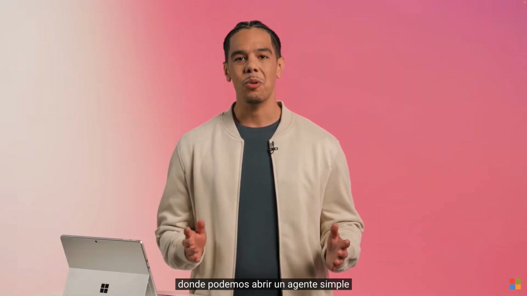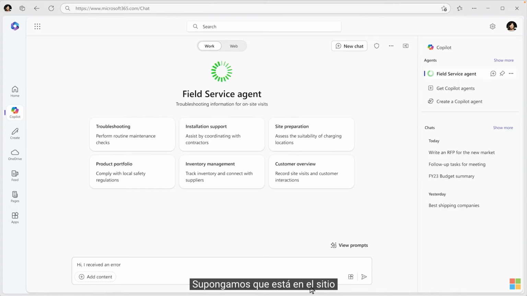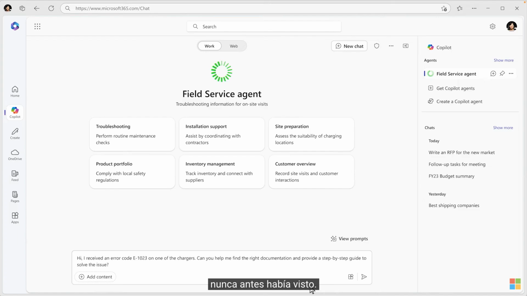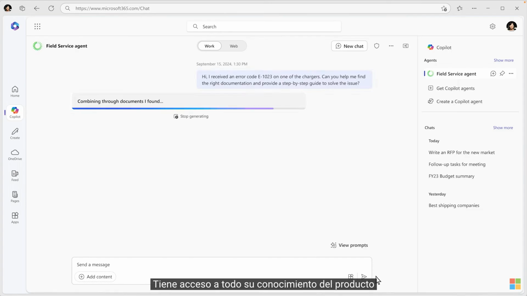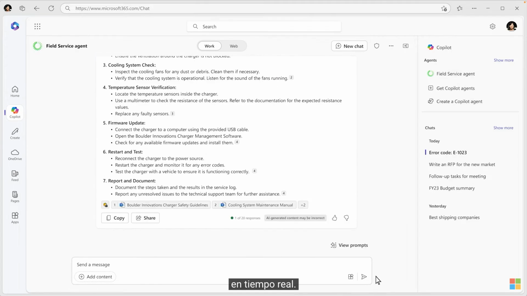Take a look. We'll start in BizChat, where we can open a simple agent for a field service technician. Say you're on site and you get an error code you've never seen before. You built a field service agent for exactly this. It has access to all your product knowledge and can give you step-by-step instructions in real time.